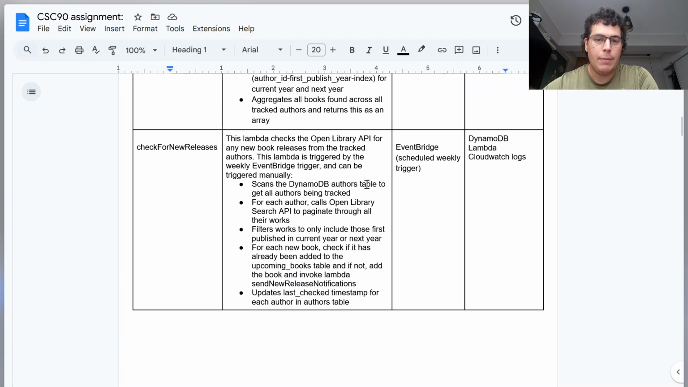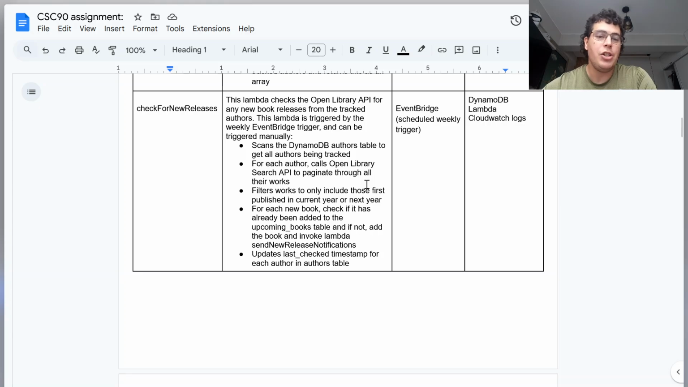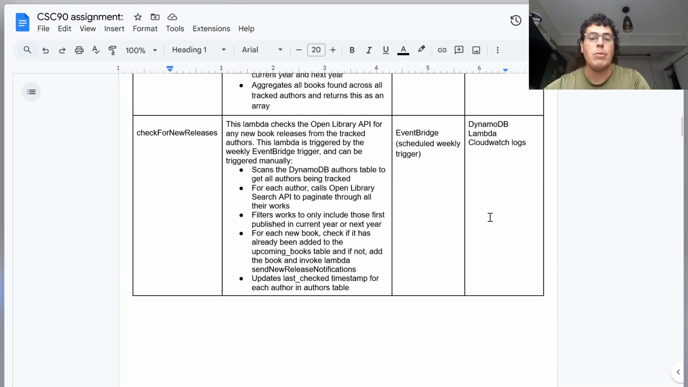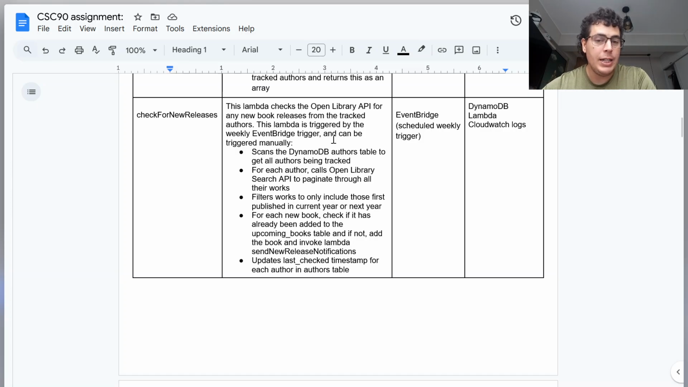Then I have 2 more Lambdas that are related to the weekly checking for new releases process. I've got check for new releases. What this one needs is it also needs Lambda permissions because it actually triggers another Lambda that I'll go in for a moment. But what check for new releases does is it checks the Open Library API for any new book releases from those tracked authors. So it goes through all the tracked authors, goes from the DynamoDB table, it checks the Open Library API, it filters those only to include what's been released in current year or next year.